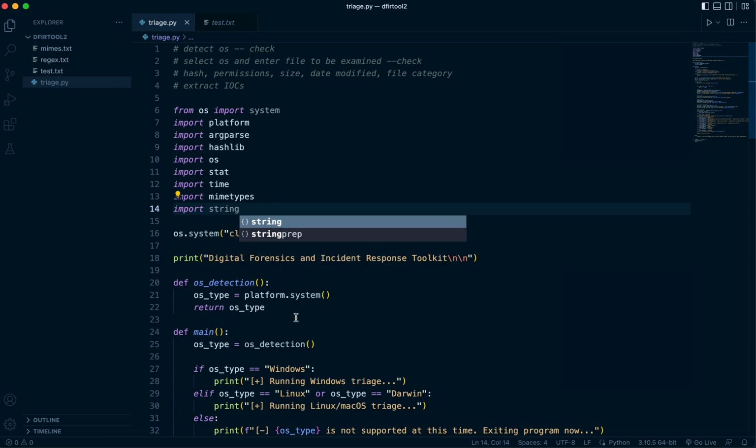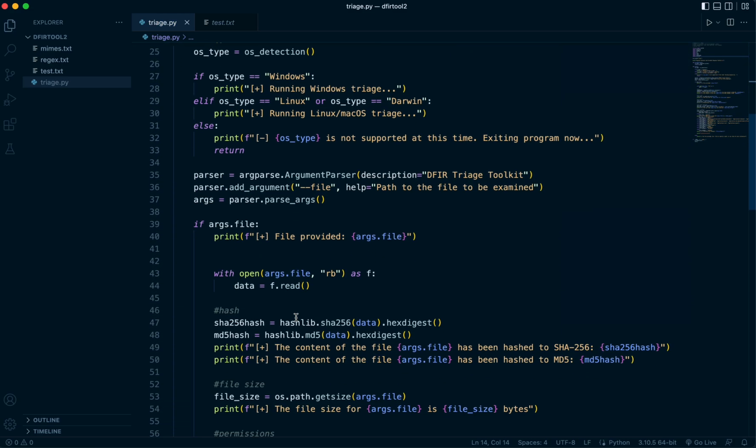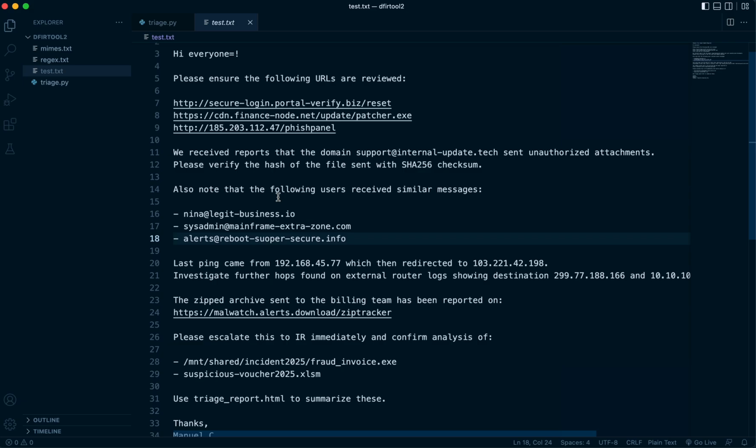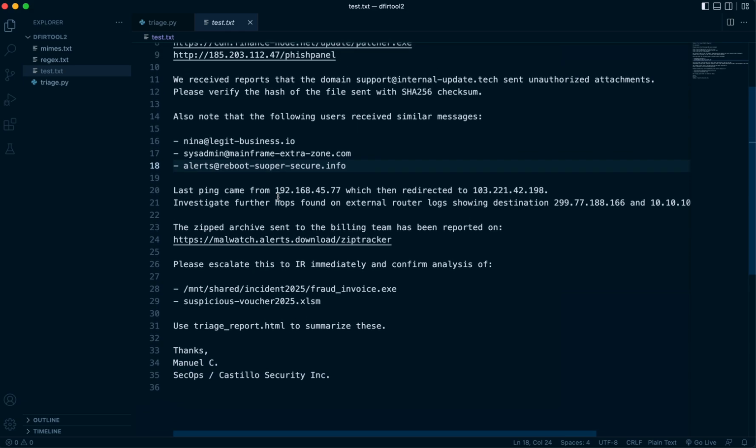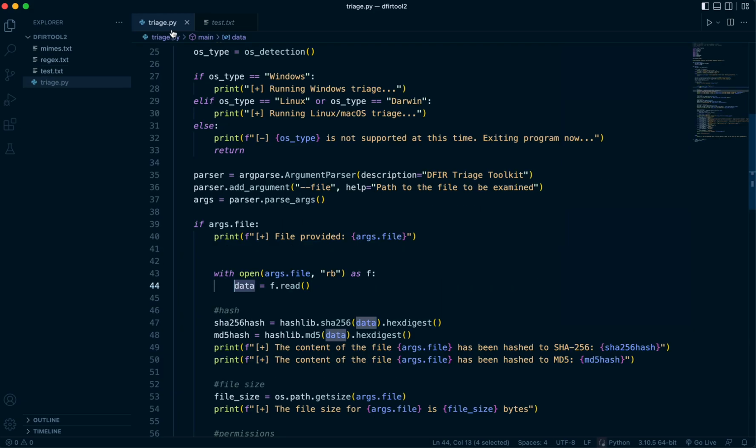All right, fantastic. And if you remember, when we opened our file, we were reading this in binary form and we were saving all that in data. So now we have to go through that data to get that information. I have new content in our test.txt file that has email addresses, IP addresses, and URLs. So, all right, how do we read this?